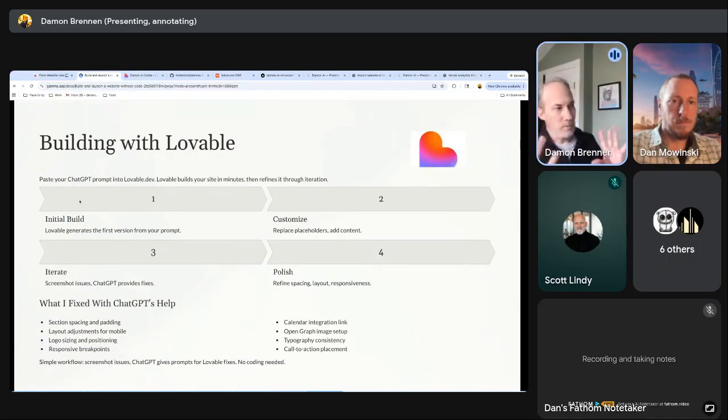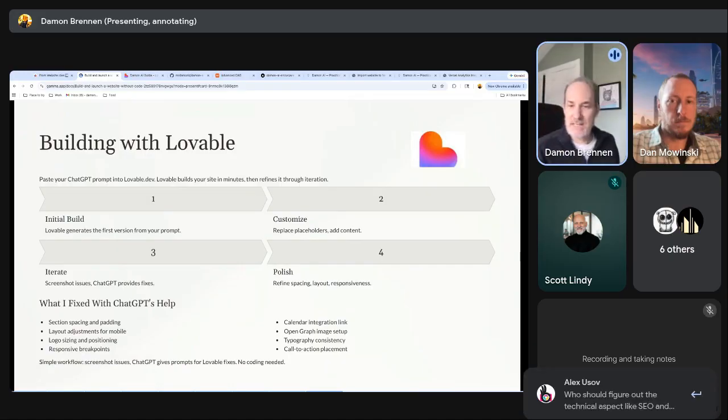So yeah, when you're building with Lovable, like I said, you're going to paste that in, do your initial build, and then customize it. So you see the things that you want to have changed, iterate a little bit, and then polish it up.